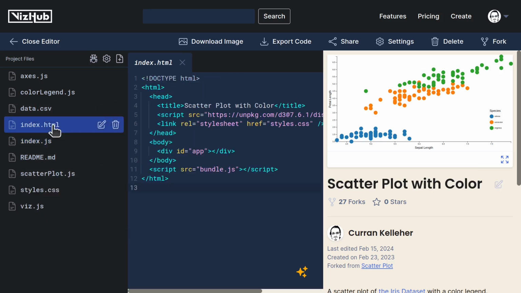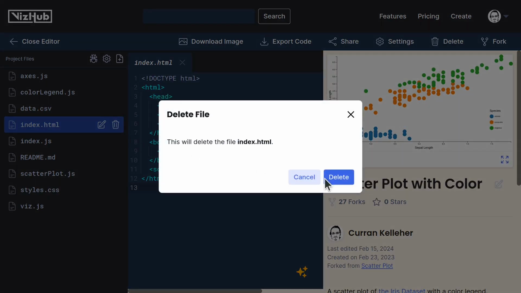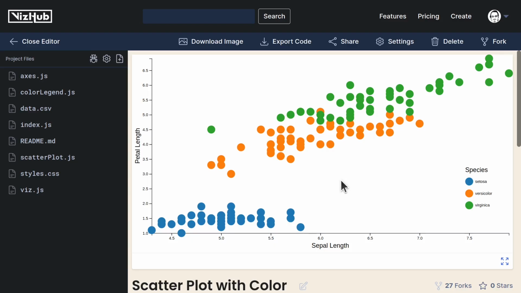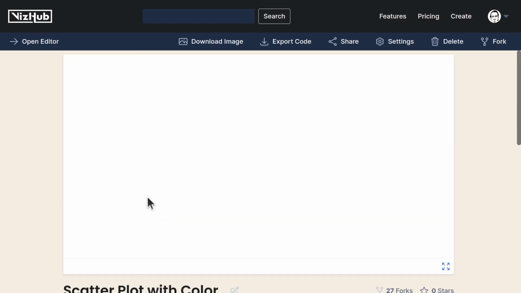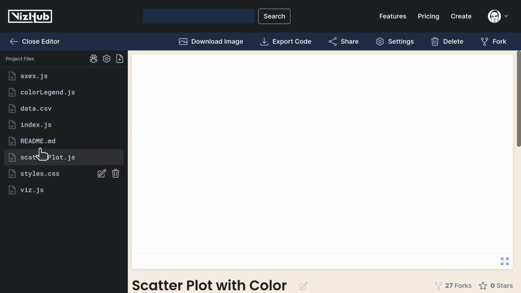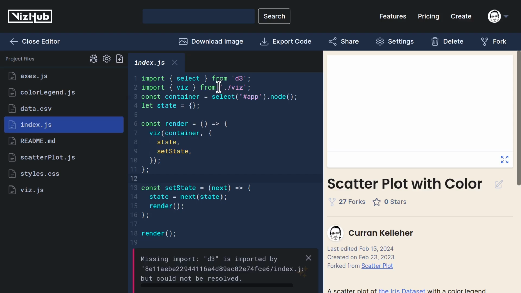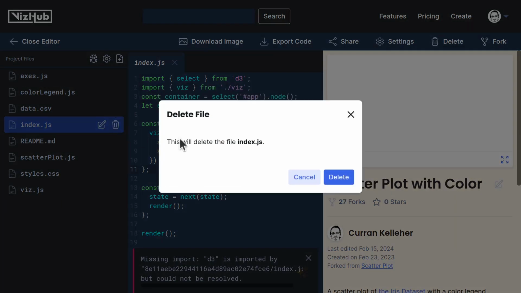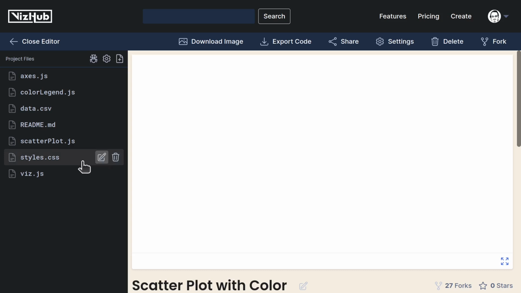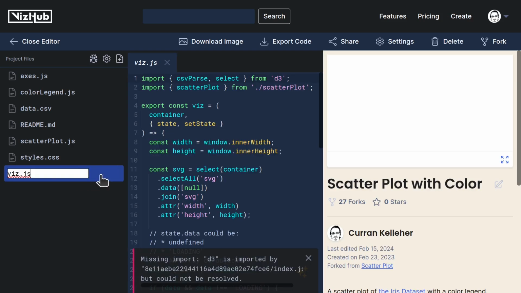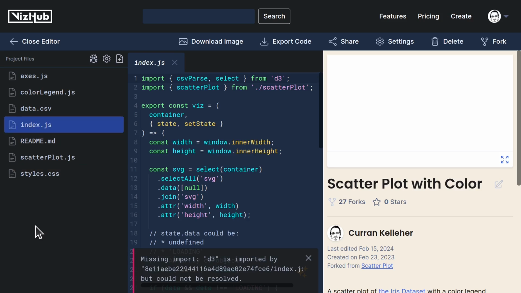So I'm going to delete index.html. This will trigger the VizHub version 3 runtime environment. Now everything is broken. And I'm also going to delete index.js as it is here, because the core logic is implemented in viz.js, which I will rename to be the new index.js. And this exports a thing called viz, which I will rename to main.